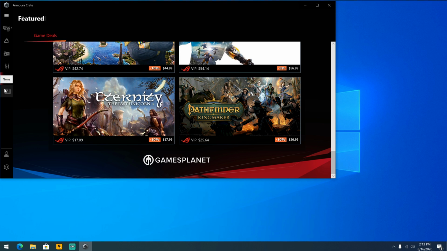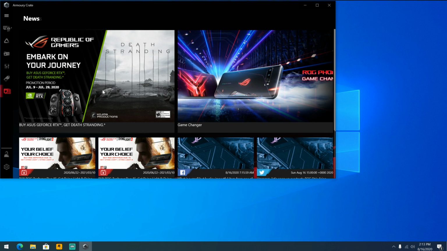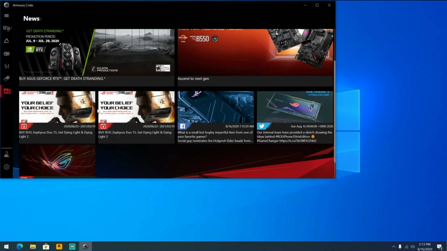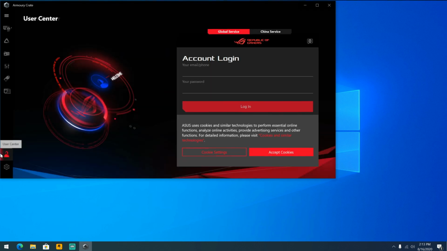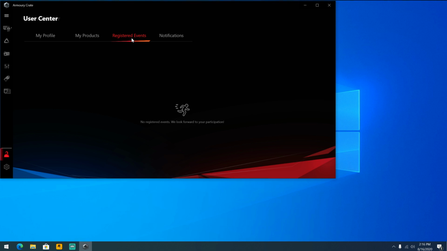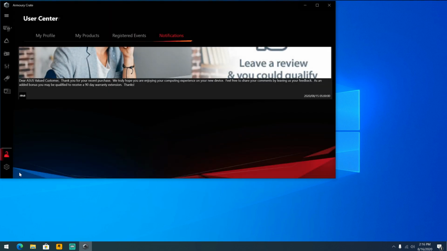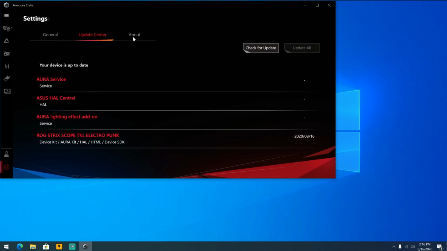And then we'll come over here to news, and that's going to give us a bunch of Asus ROG or different Asus articles of news. Over here, this is from my user center or my user account, which actually I don't have one yet. Let me go ahead and do that real quick. All right, actually I did have one, and this kind of goes to show under my profile and my products, some of the older stuff I had, forgot about it. Notifications, and then right down here, we're back where we were when we first started under general, update center, and about.